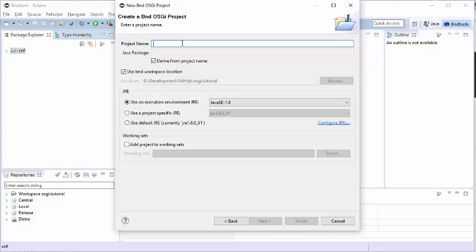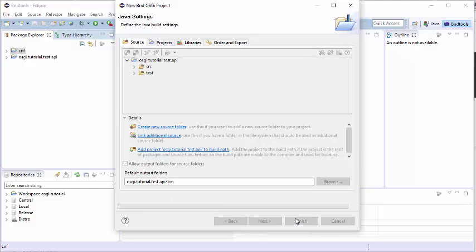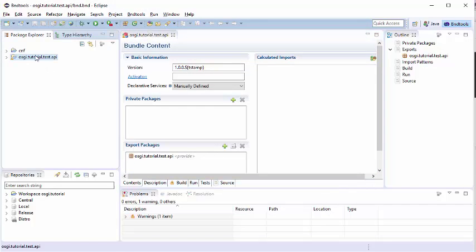So we know our project is called OSGi tutorial, and we can create another package. We'll just call it test and we create an API. So this is what enRoute will create for us with the BND tools, and the setup is completed once we're done with this.